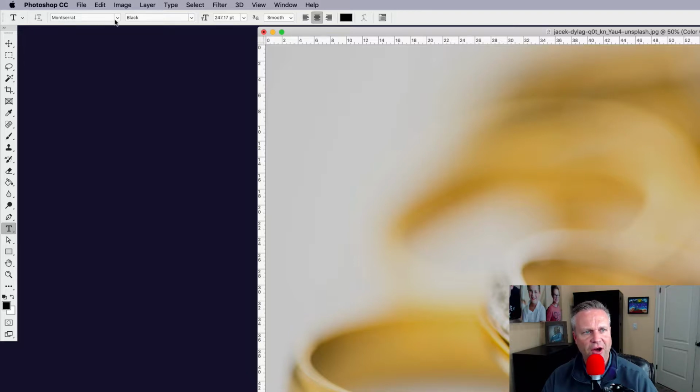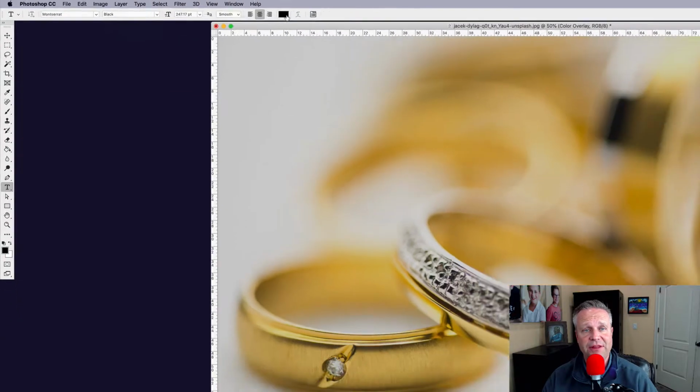Again, up here, my menu options have changed. This tells me the font, different types of font options. I can have a thin font, a black font, bold, whatever. This tells me the font size, if I want it centered or justified. This tells me the font color.